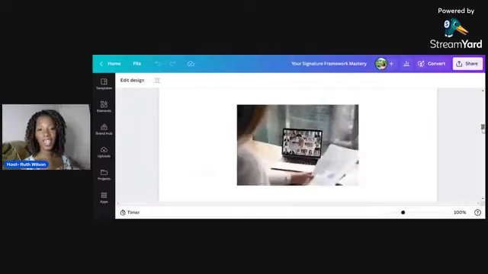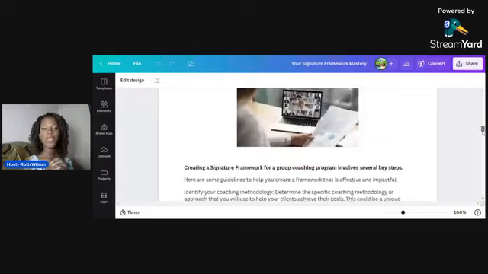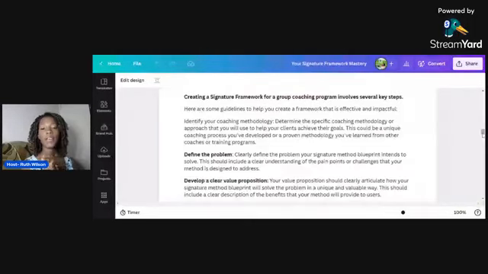So let's go into creating your signature framework. First of all, you have to be super clear on the problem that you are looking to solve for your clients. By answering the questions that were provided in yesterday's session, the workbook, you should be able to have clarity as to what is the problem you're solving for your clients. And you'll have clarity about what is the value proposition. You'll be clear about what is the benefit that persons will have by the end of going through your group coaching program.